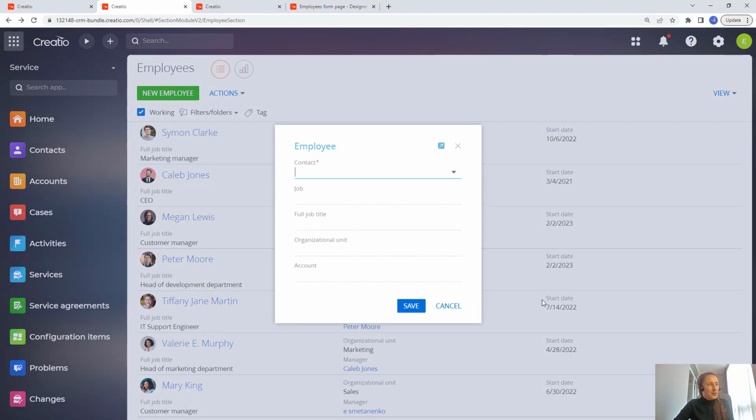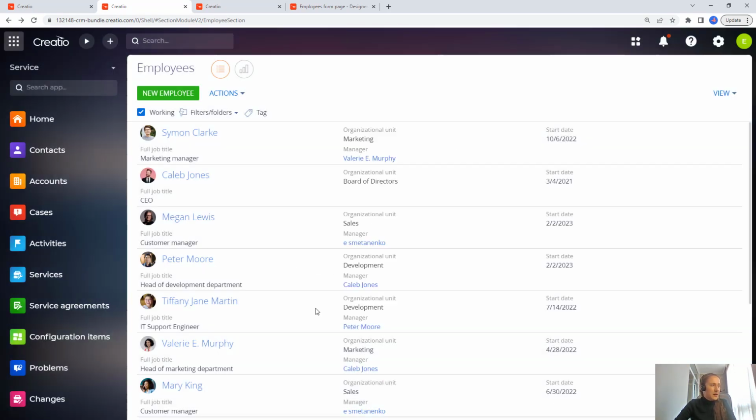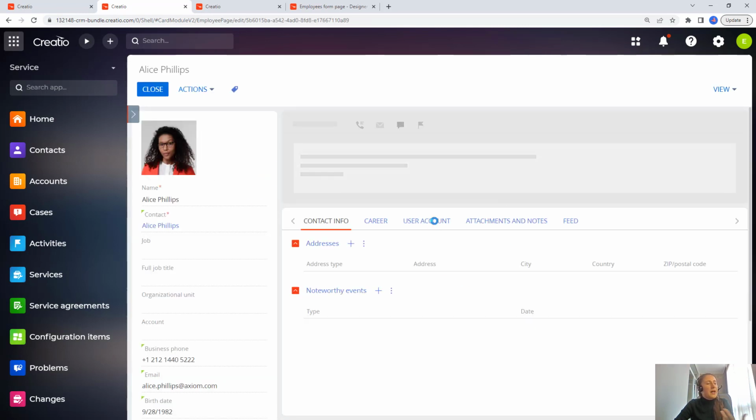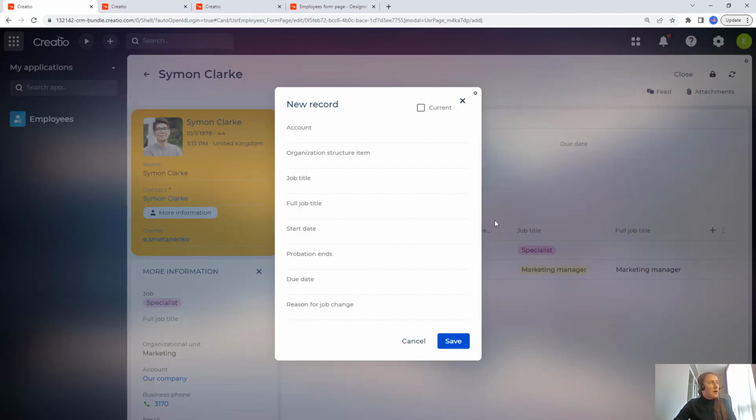So when we had two pages, right? I had the new employee, I had the mini page, and then I create, so I select my contact, let's say Alice Phillips, click save, and then I can open the full page. Right now, that's not an option. So once you've selected a mini page, this is the only page you're going to have. Keep that in mind. Okay, but nonetheless, we are going to look at how to work with that.